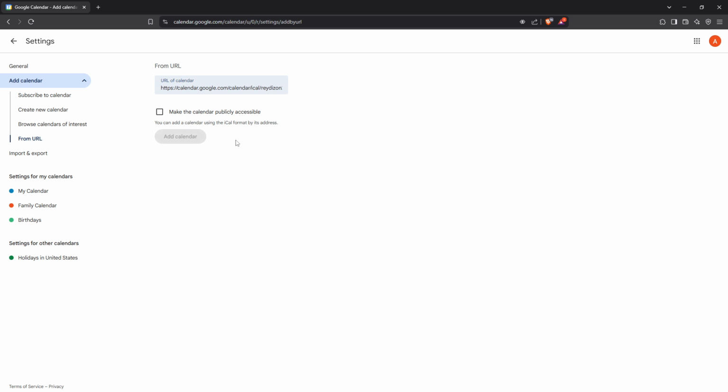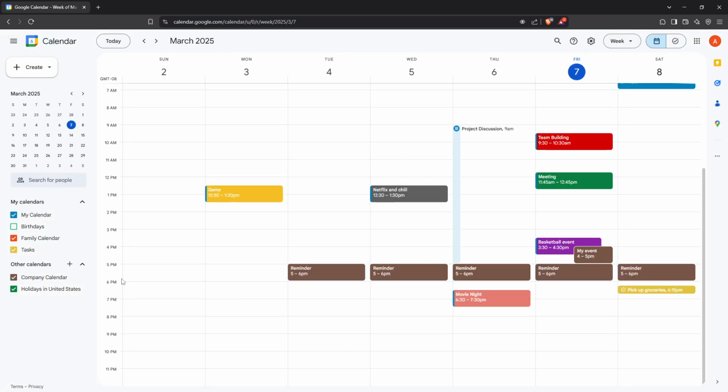Once you've pasted the URL into the field, you'll see an Add Calendar button appear. Click this button to subscribe to the new calendar. By hitting this, you are essentially joining this calendar, which means that all its events will now automatically display on your own Google Calendar, along with your existing schedule, and there you have it.